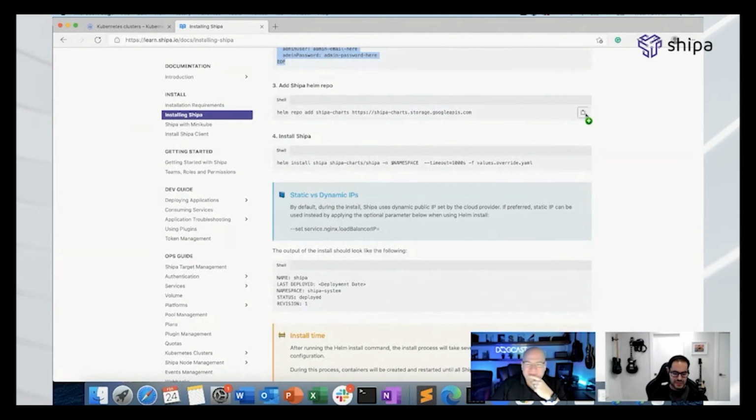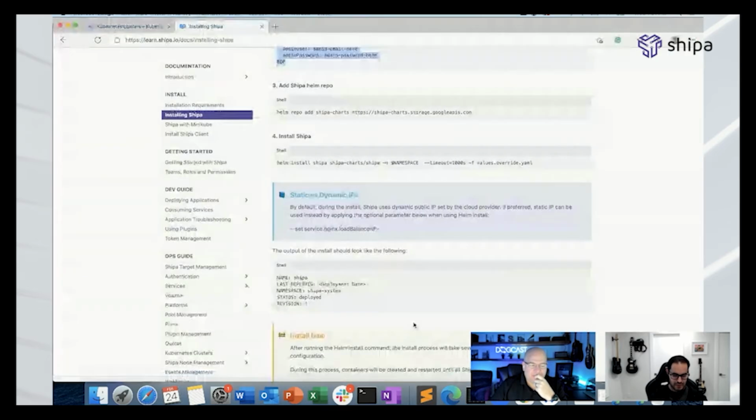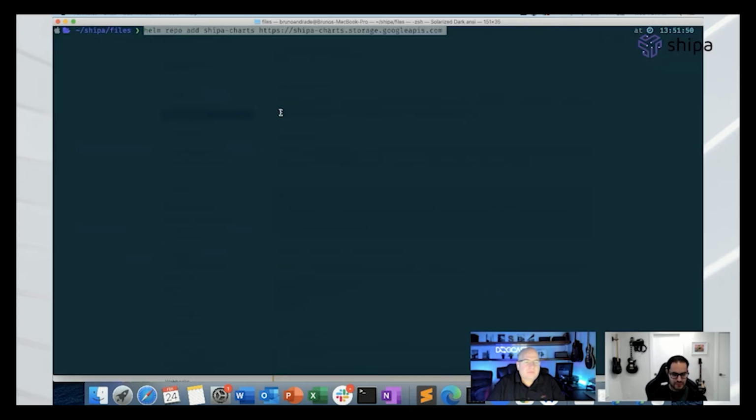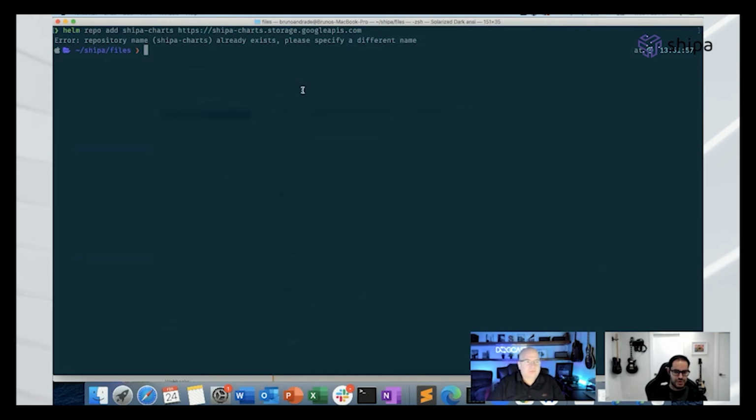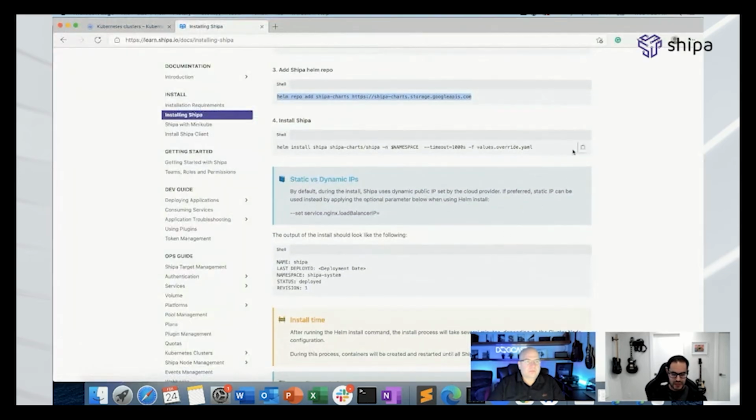Then the next step for us is to add the Shipa Helm chart. So when we install Shipa, we're going to use Helm. In my case, I might even have it here already. Oops, sorry. Let me just copy it again. Great. It already exists in my case. In your case, if it's a brand new install, you're going to have the Helm chart installed. And then the last, but definitely not least step is to install Shipa.